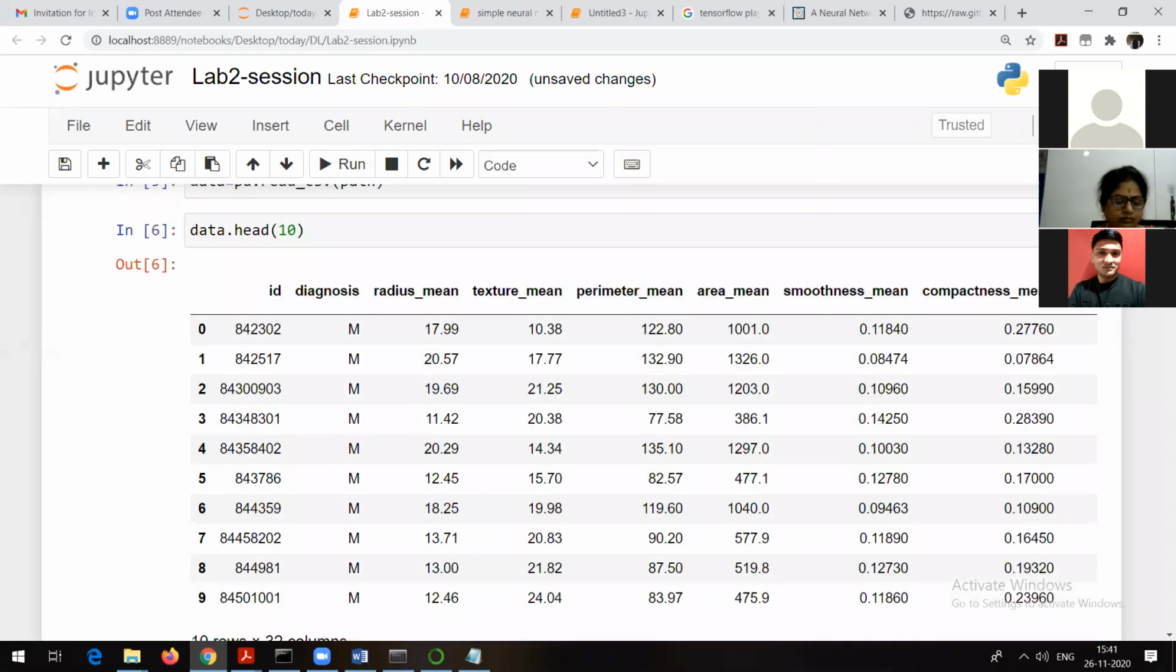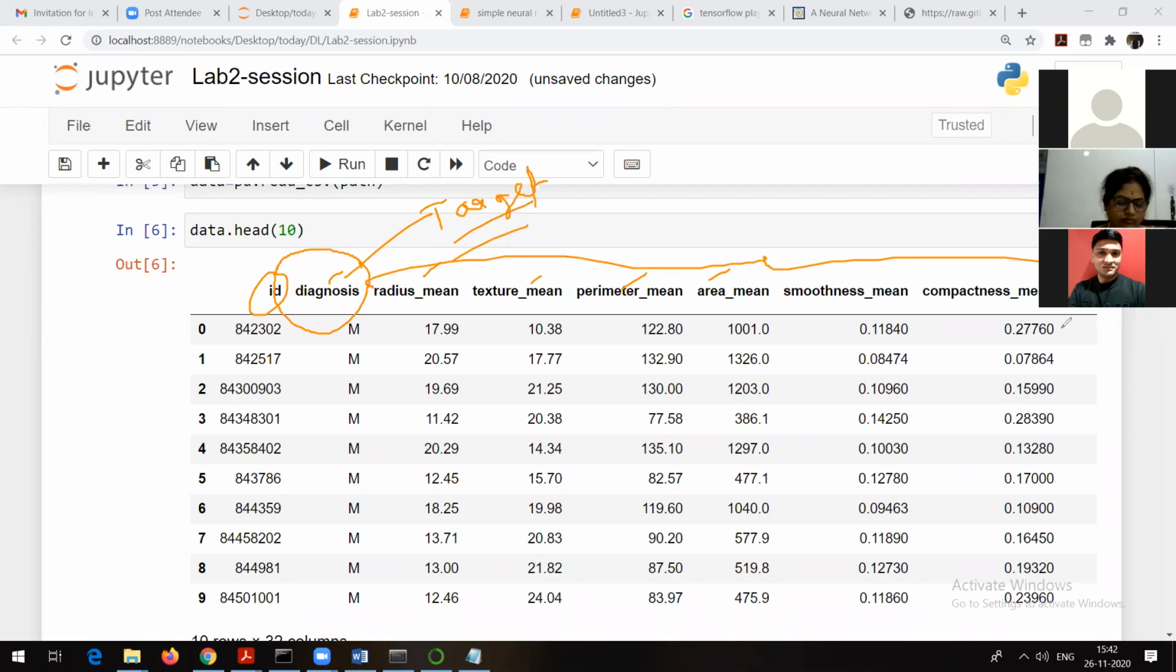So try to observe here what our features are and what our target is. Just see the diagnosis, radius mean, texture mean, perimeter mean, area mean, and so on. So out of all these things, this is our target or output column, and all the other columns are our features.